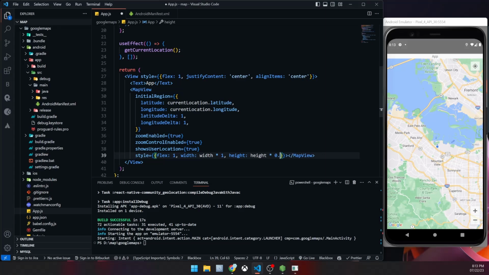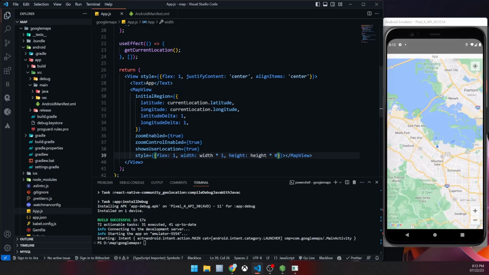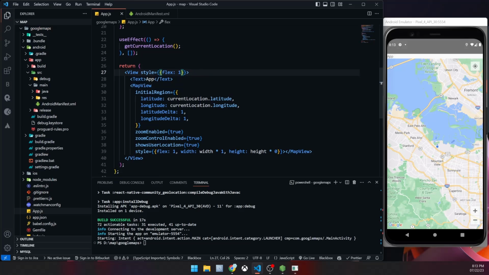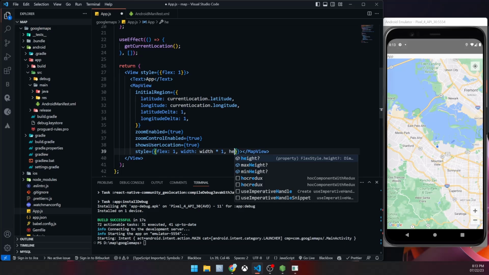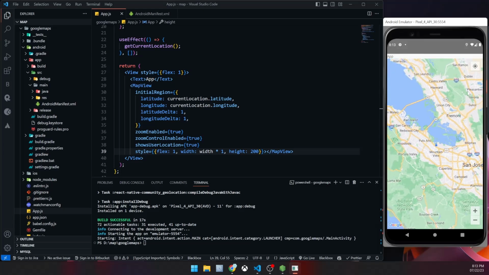So this way, for better looking, we can give it a height of, let's say, 200. Okay. So here we have, so this is our location.